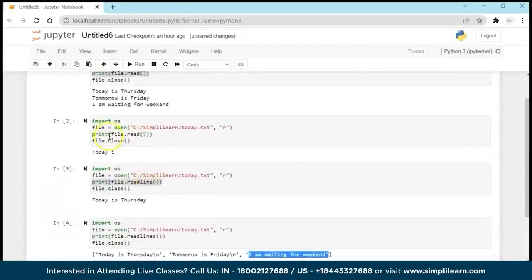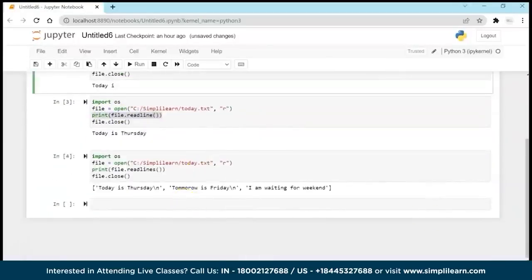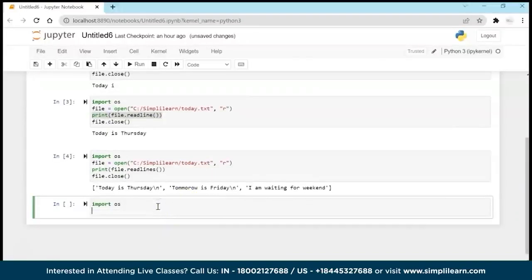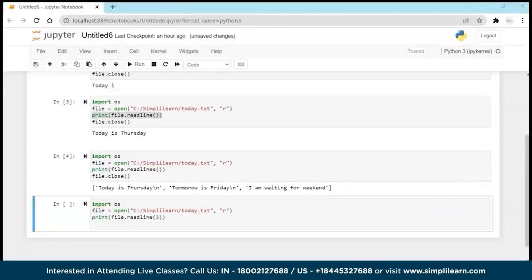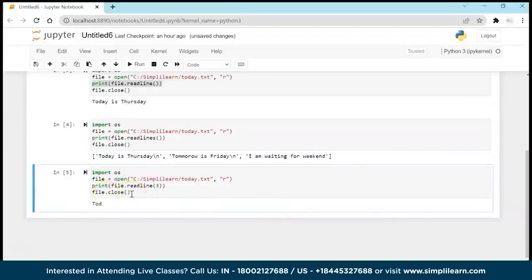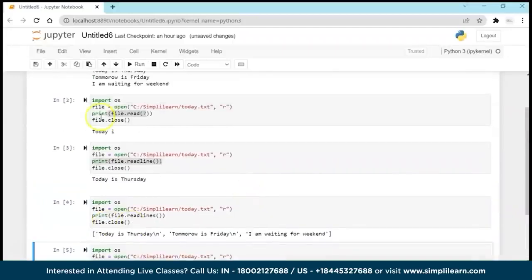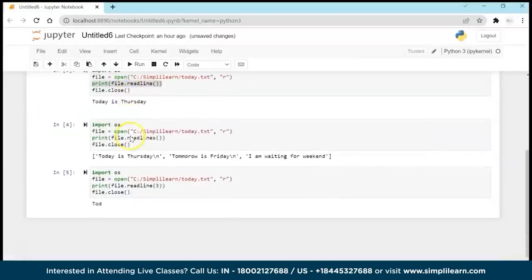Now, like I gave this example of file.read with 7 characters, in a similar fashion, I can also provide how many characters to read from the line. Correct? So from the first line, it has given me the first 3 characters, and in the file.read, it was reading the entire file, but I limited it to 7 characters.